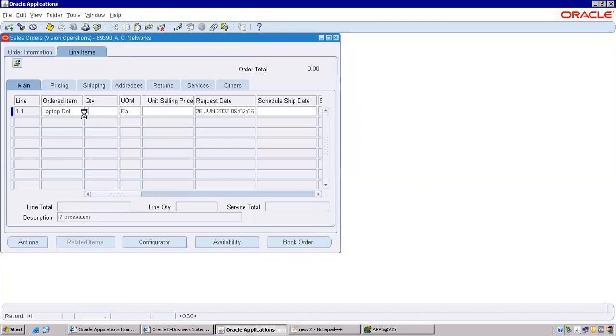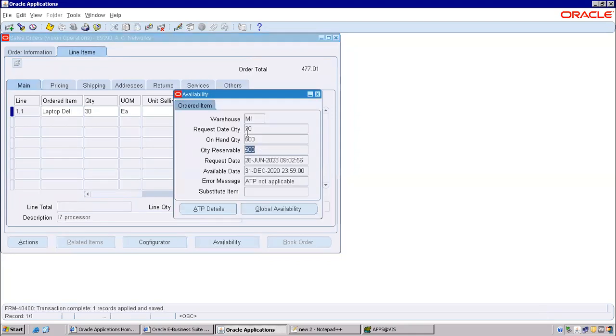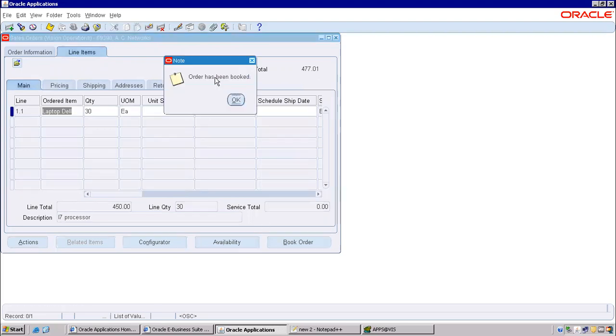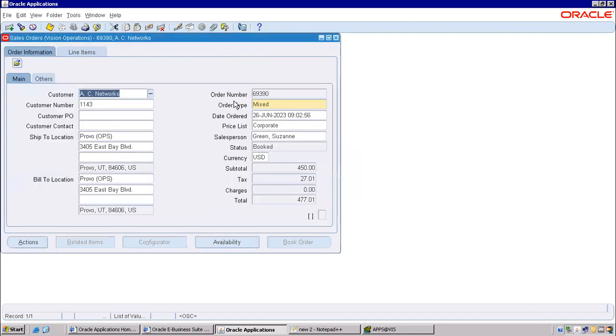quantity 30. Availability to check. Whatever 500 we created, that will come over here. Now you will not face any issue while booking it. You will get a message saying that the order has been booked. Okay. So this is the way we can create a sales order and we can book it.